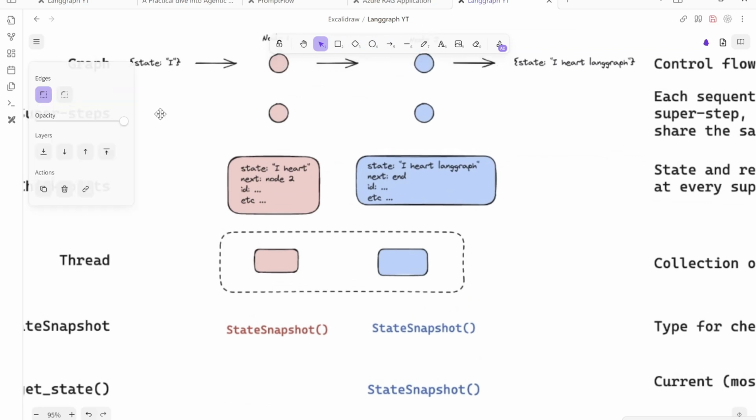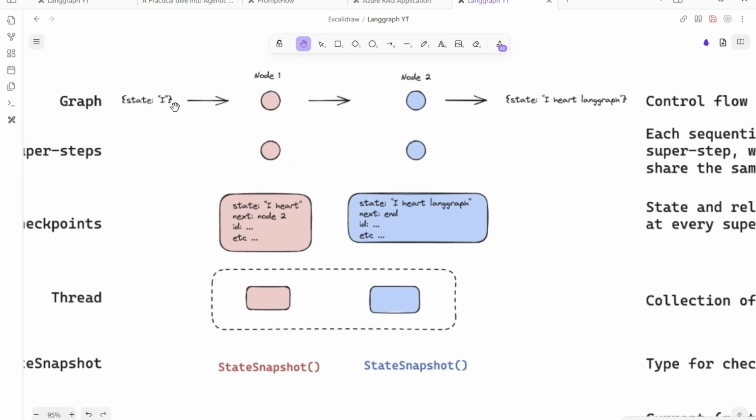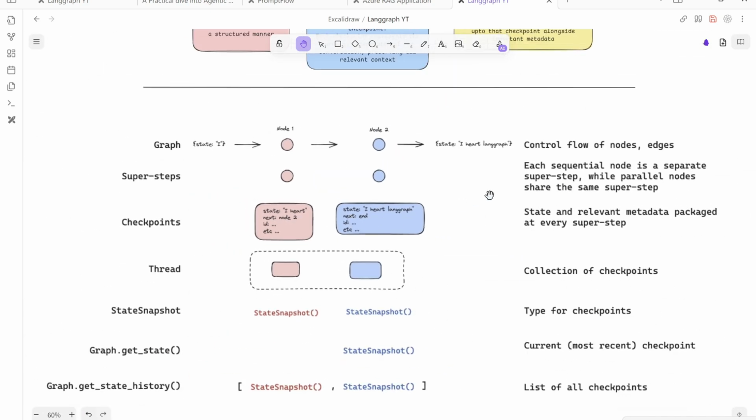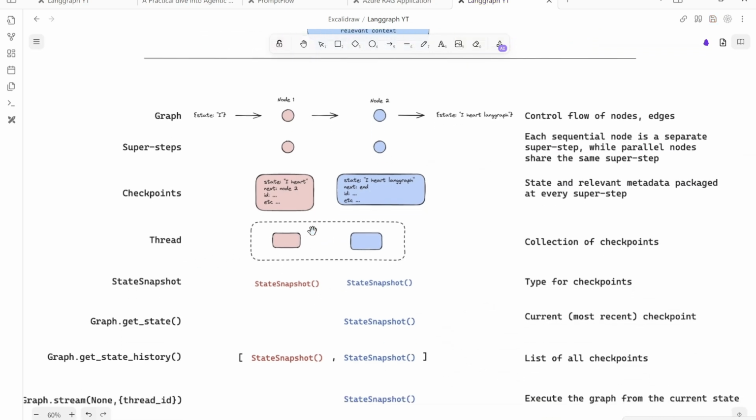When this state was input to node 1, node 1 updated that state and we got a new checkpoint. Then again node 2 updated that state and we got a new checkpoint. This checkpoint, as you can see, contains the state message, I heart LangGraph. If I zoom in, you can also see the next node, the ID over here, and other metadata that it stores. And then thread, as you know, is a collection of checkpoints. It encapsulates all the checkpoints so that we can easily handle them during long conversations and enable memory.